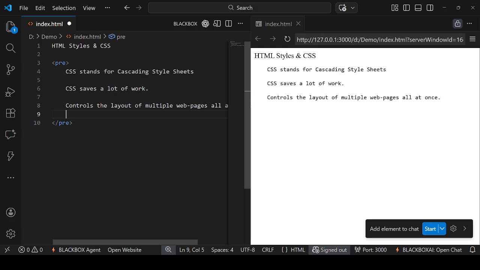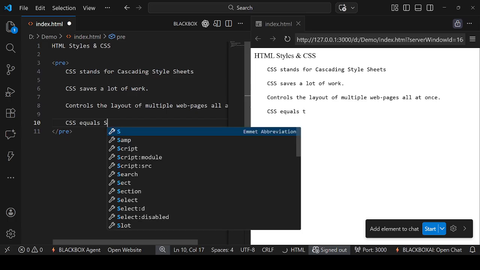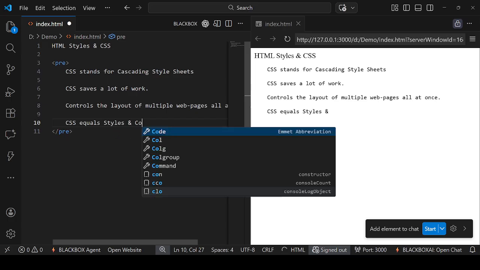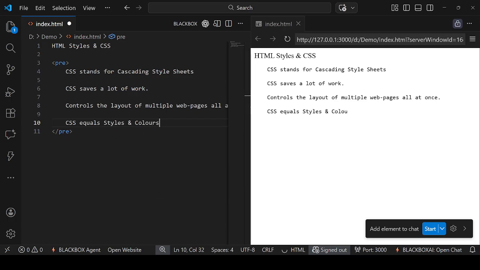Understand? So let's look at the visual representation on the screen. It shows CSS equals styles and colors. This is a simplified way of understanding what CSS does.